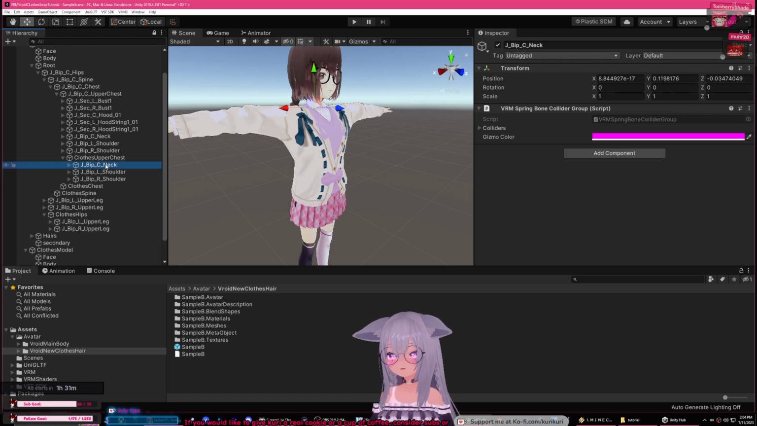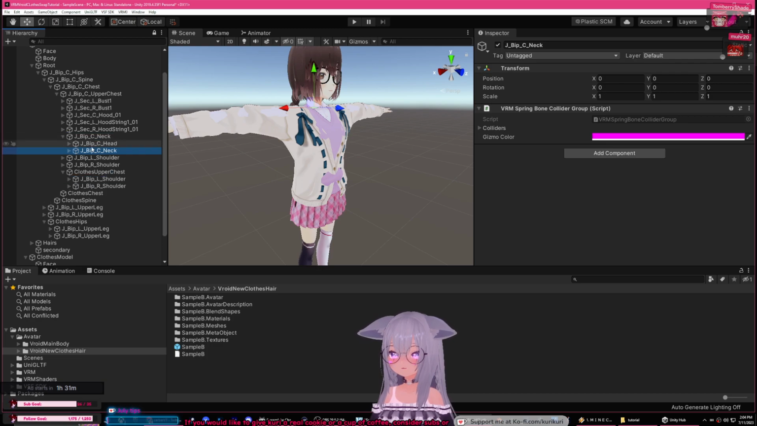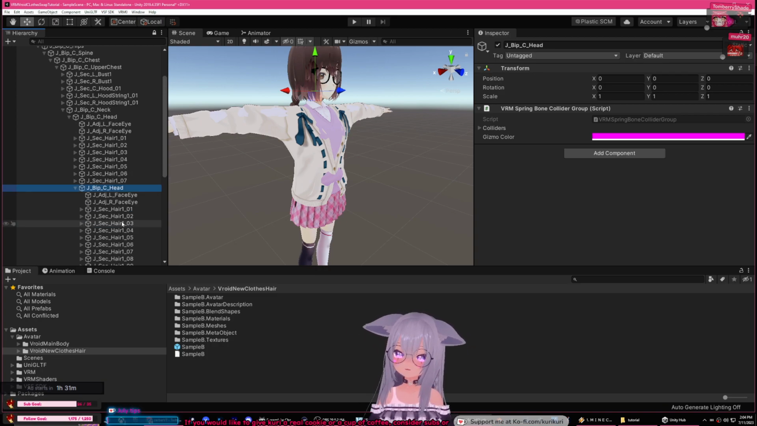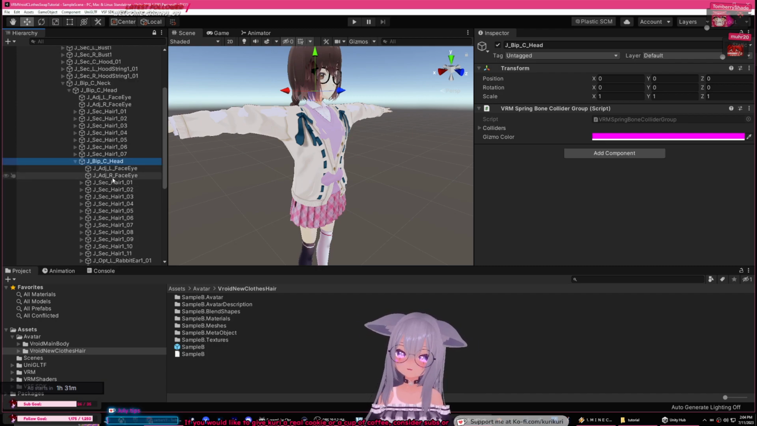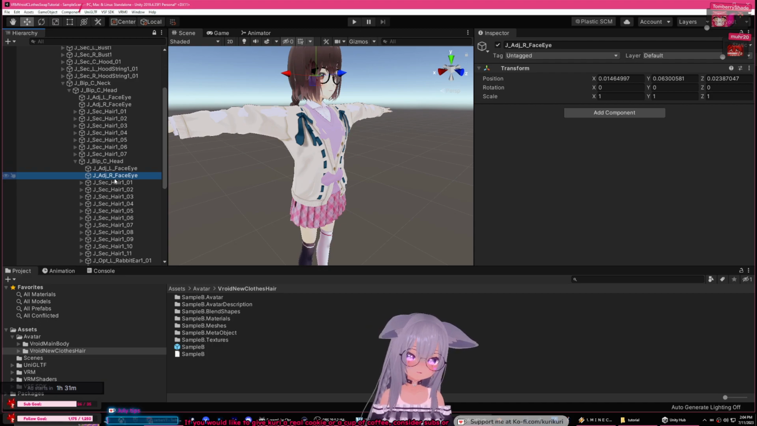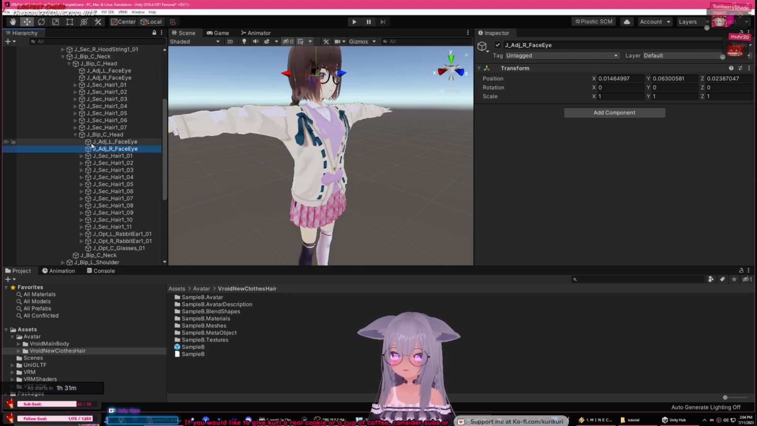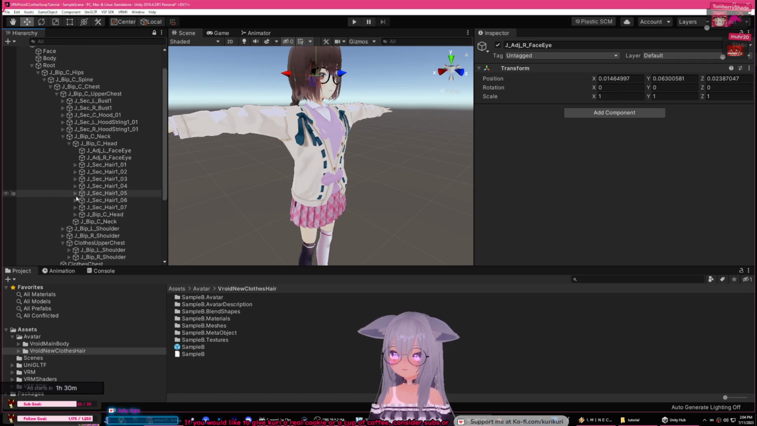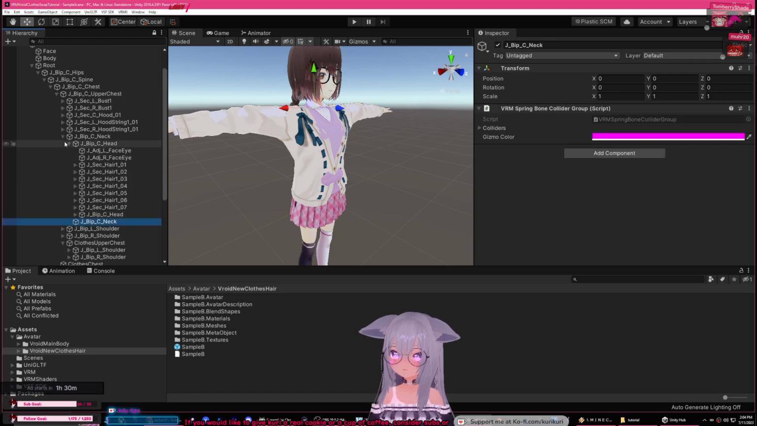Anyways, so neck to neck, head to head, and then for the eyeballs and stuff, you don't have to, because we're gonna be hiding your head's secondary stuff anyways. So don't worry about the eyes, okay? So that's it for everything head-wise.